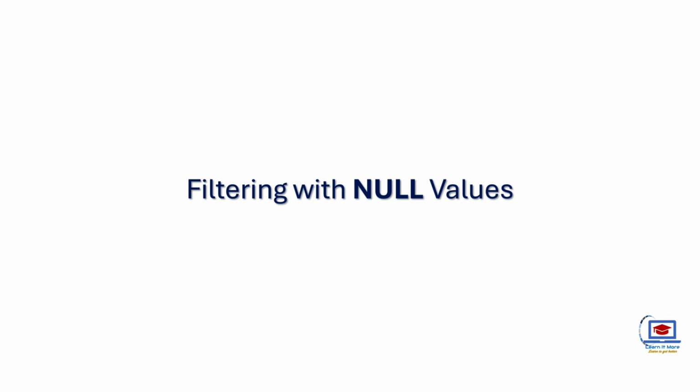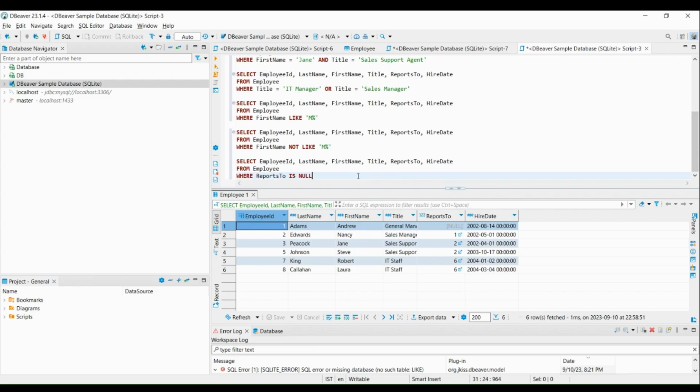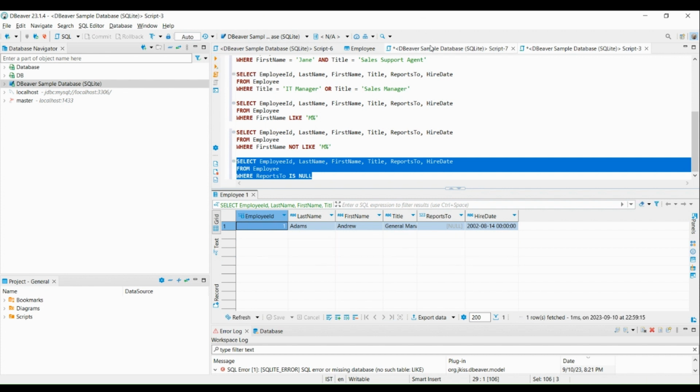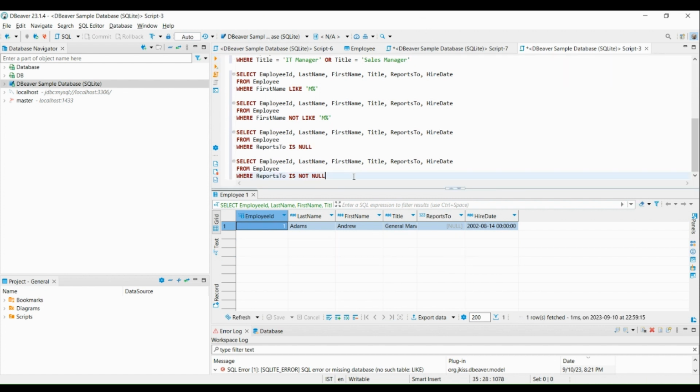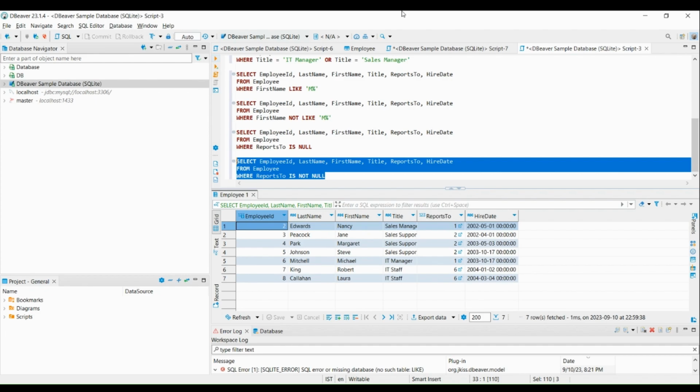Dealing with null values. No problem. You can use is null or is not null to filter rows with or without null values. In our example, we are filtering employees as per reports to column as null or not null values. In second example, we will filter employees where reports to column is null.